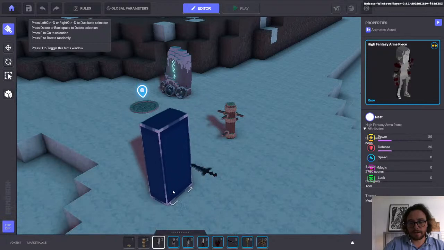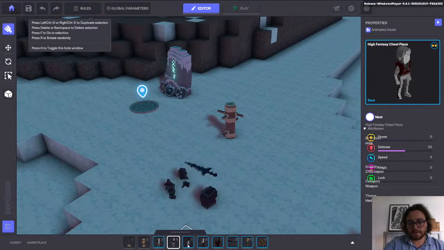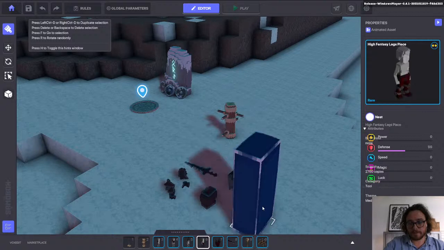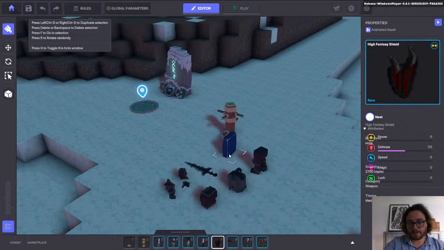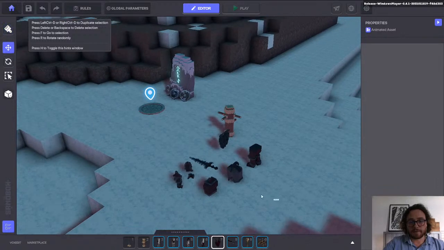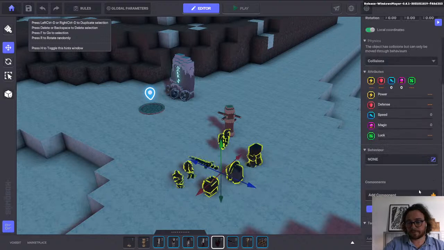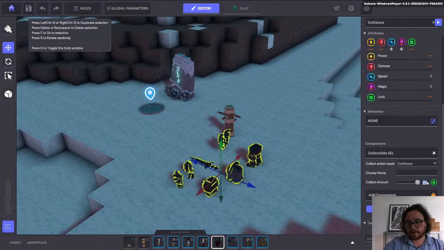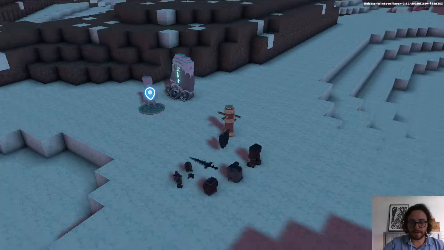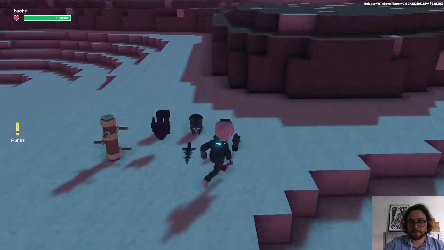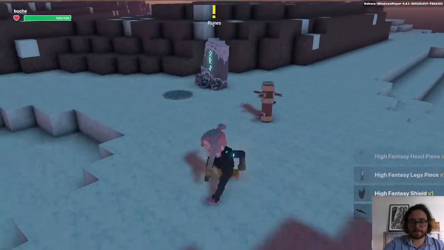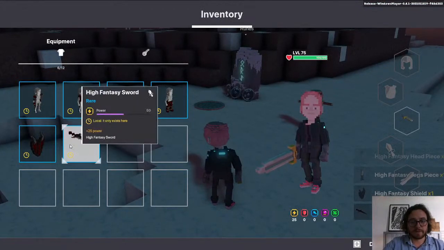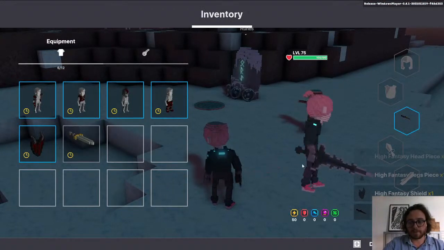Okay. Here we go. I'm going to have them all as collectibles. I'm going to set them all to 1. And here we have our next gear pieces. I'm going to grab them and equip them. So here, for instance, the sword, which is quite sick.